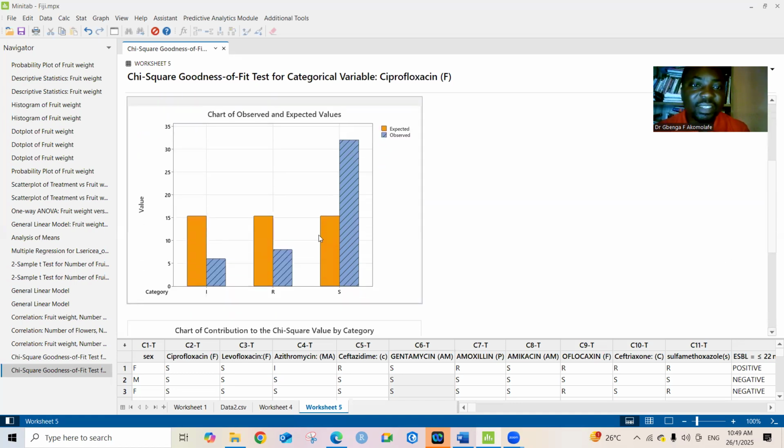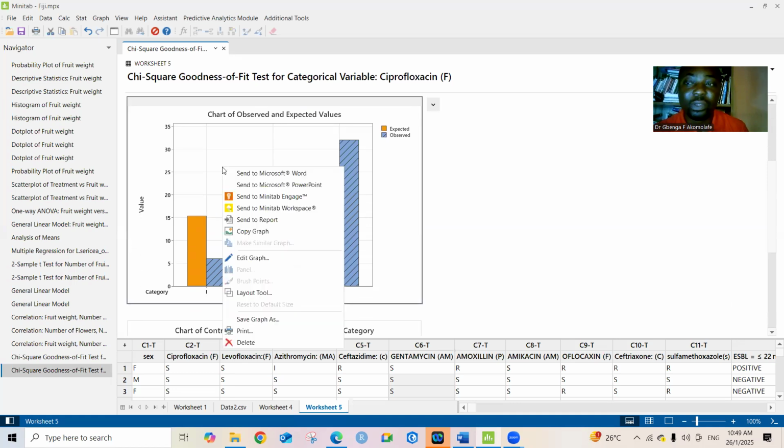Let's see the chart. You can see the chart showing the difference between the expected and the observed. The expected is shown as this, the observed is this. So you can see how chi-square is able to give us the bar charts. You can do anything you want with this chart. You can use this chart for your study.